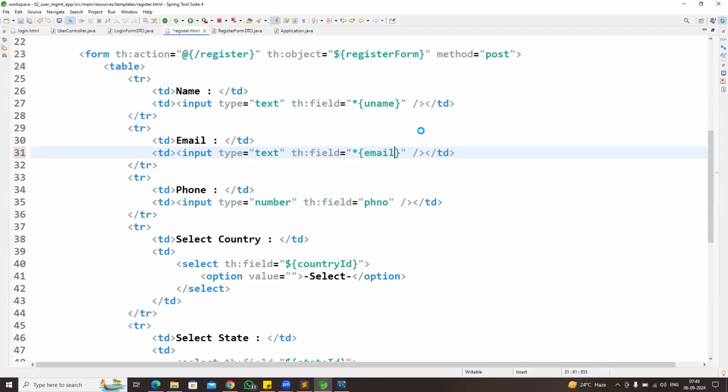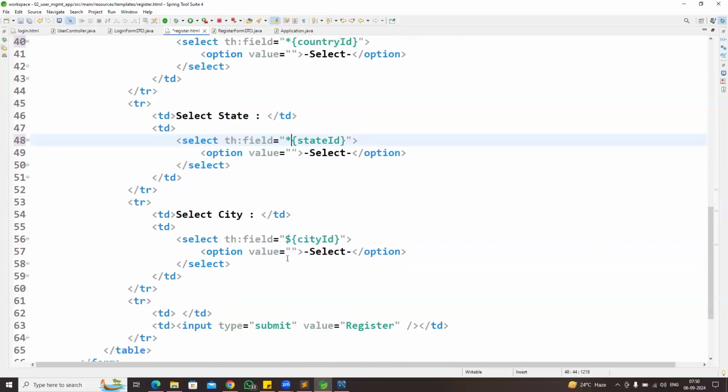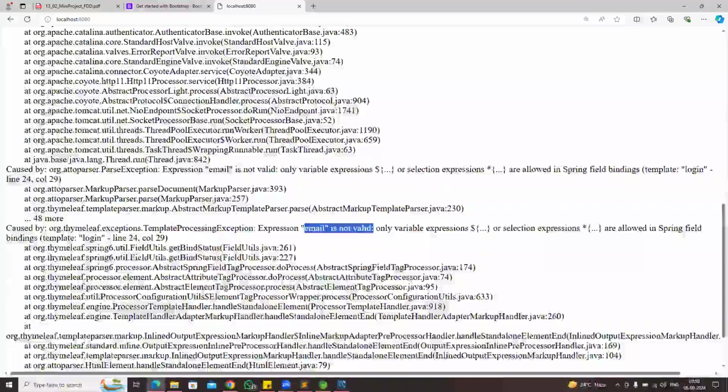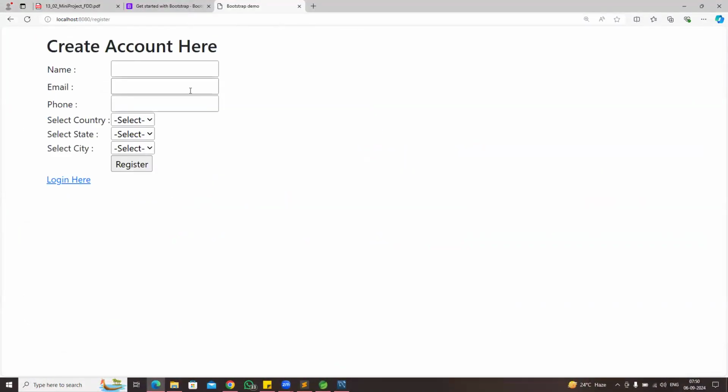Binding variables are incorrect now. Phone number also star of phone number. Country ID, not dollar country ID, star country ID, and star state ID, star city ID. Okay, this is a small mistake we have made in the binding object. Now I have corrected this. Now go to the browser and refresh. With this, our login page is coming, sign up here, registration page is coming. But currently the data is not coming in the drop downs.